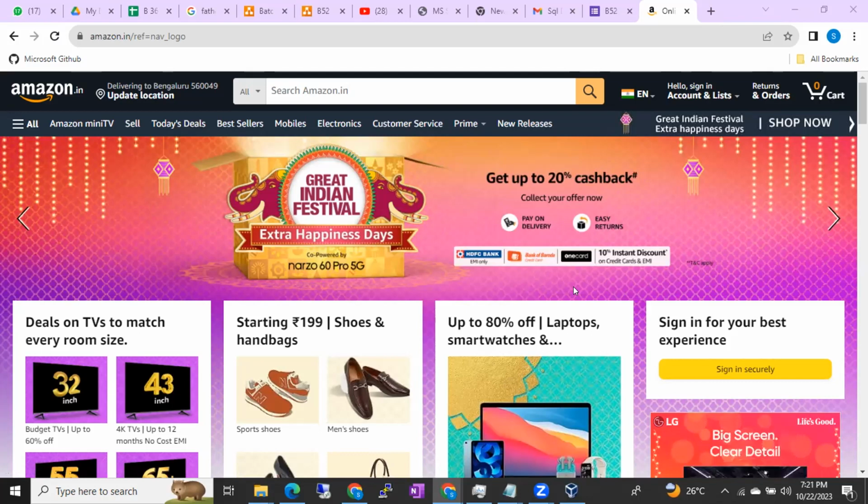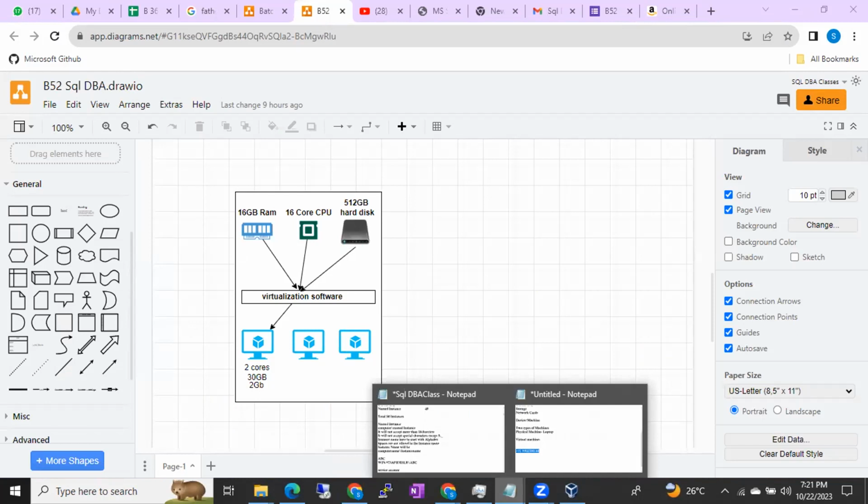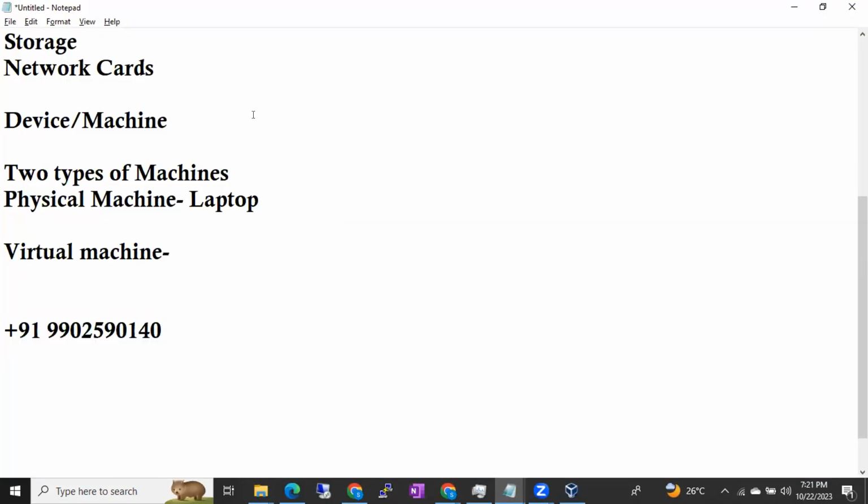Fine. Okay, done. Now, in the morning we discussed virtual machines and all, right? Is this clear, everyone? Virtual machines, physical machines: virtual machines are created on a physical machine. For that, we generally use some virtualization software. I hope it's clear, right?